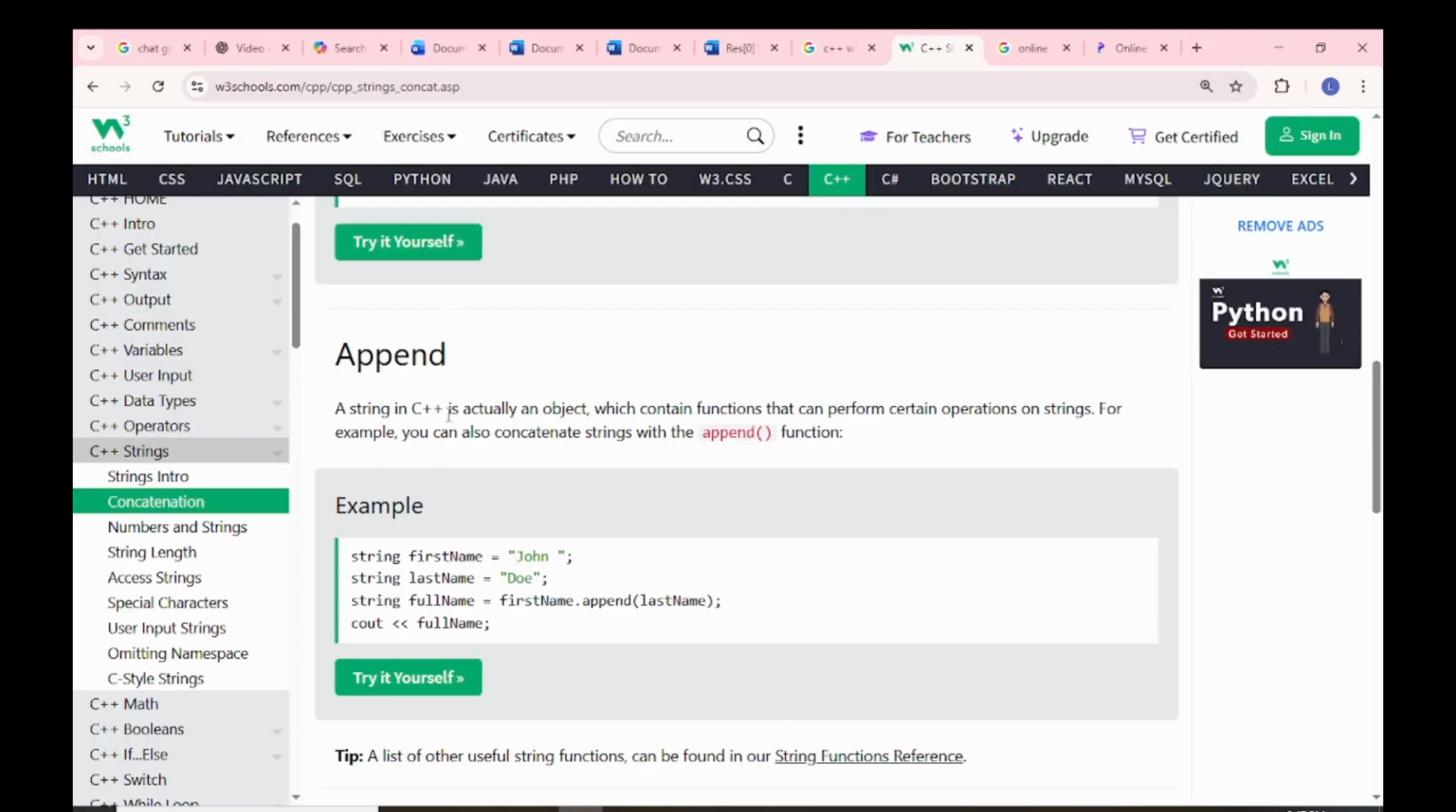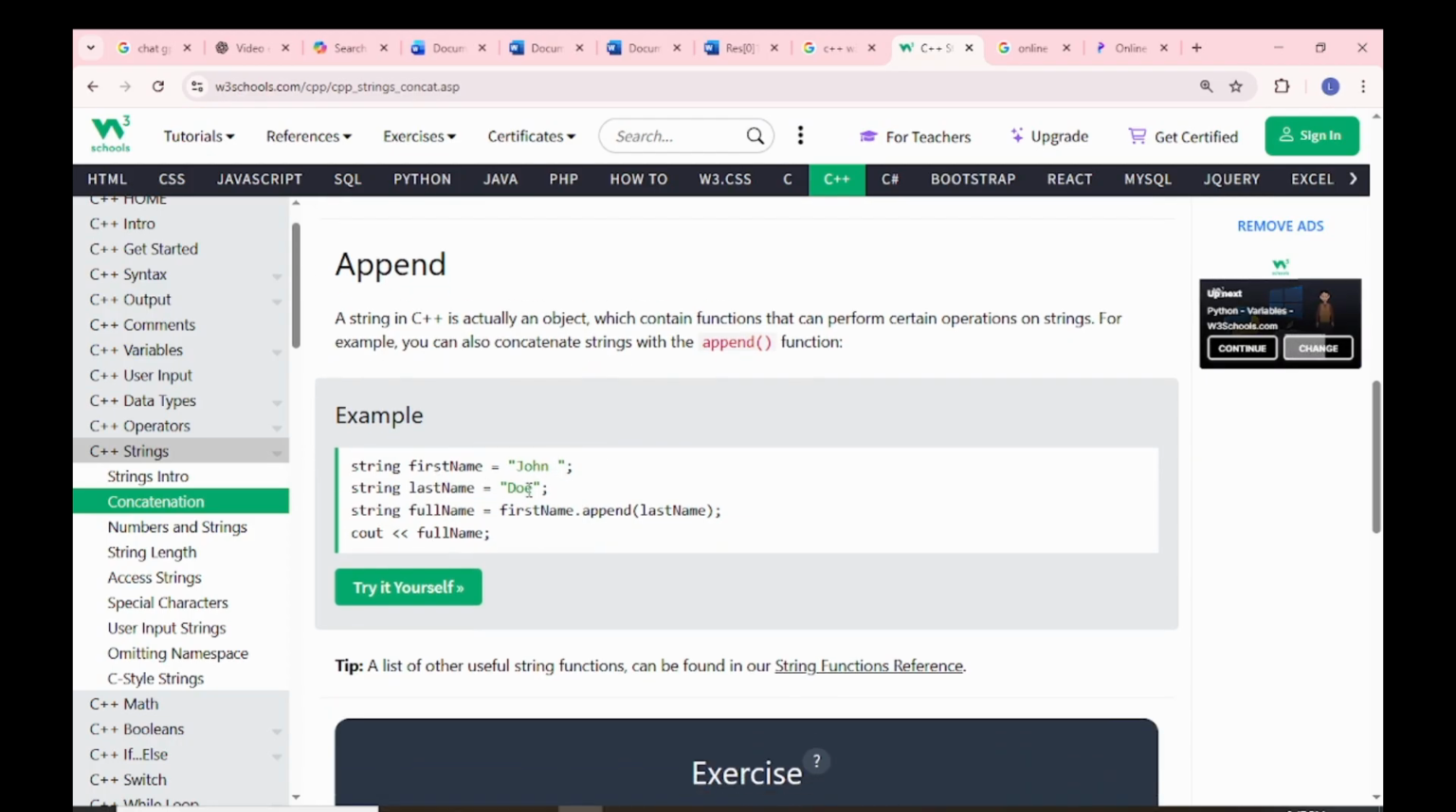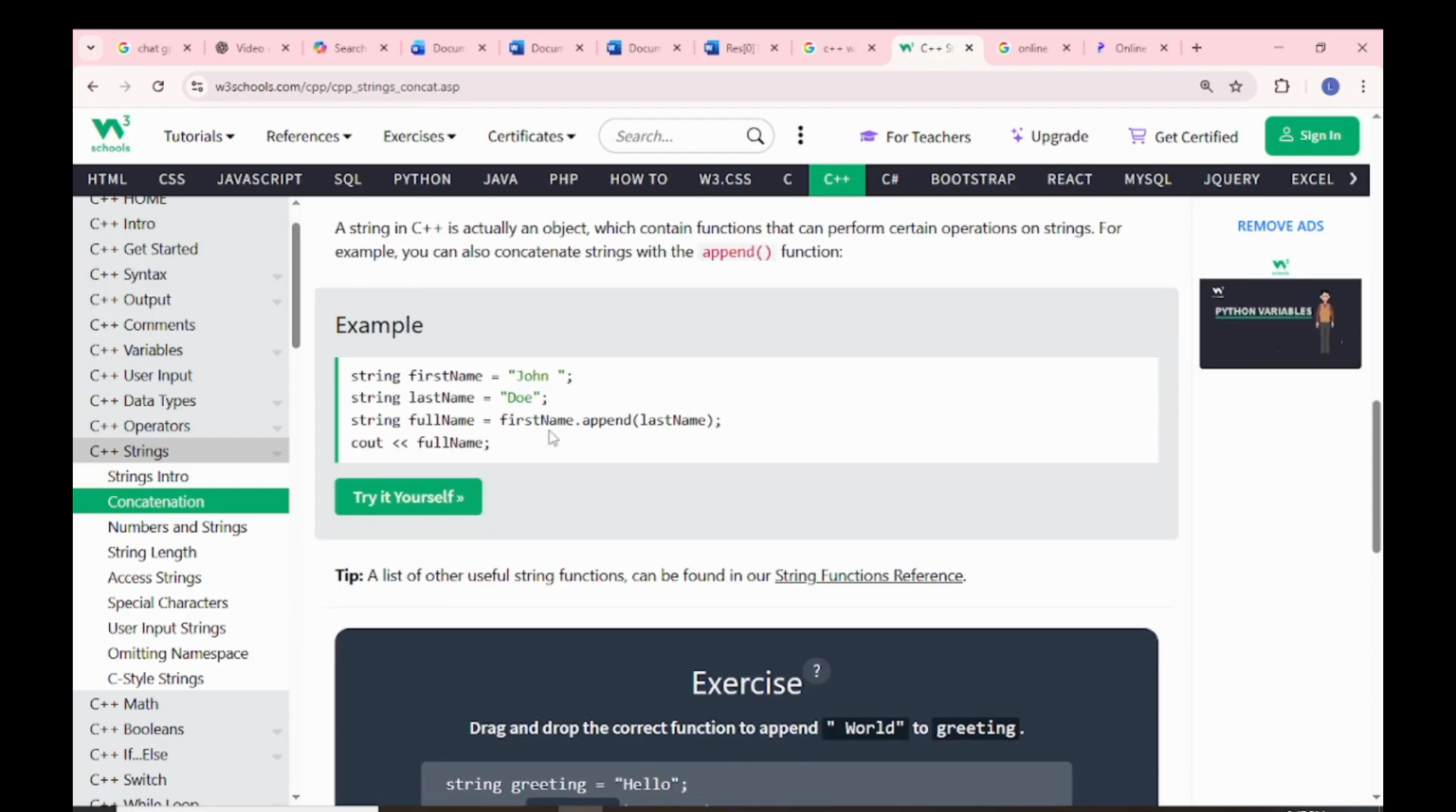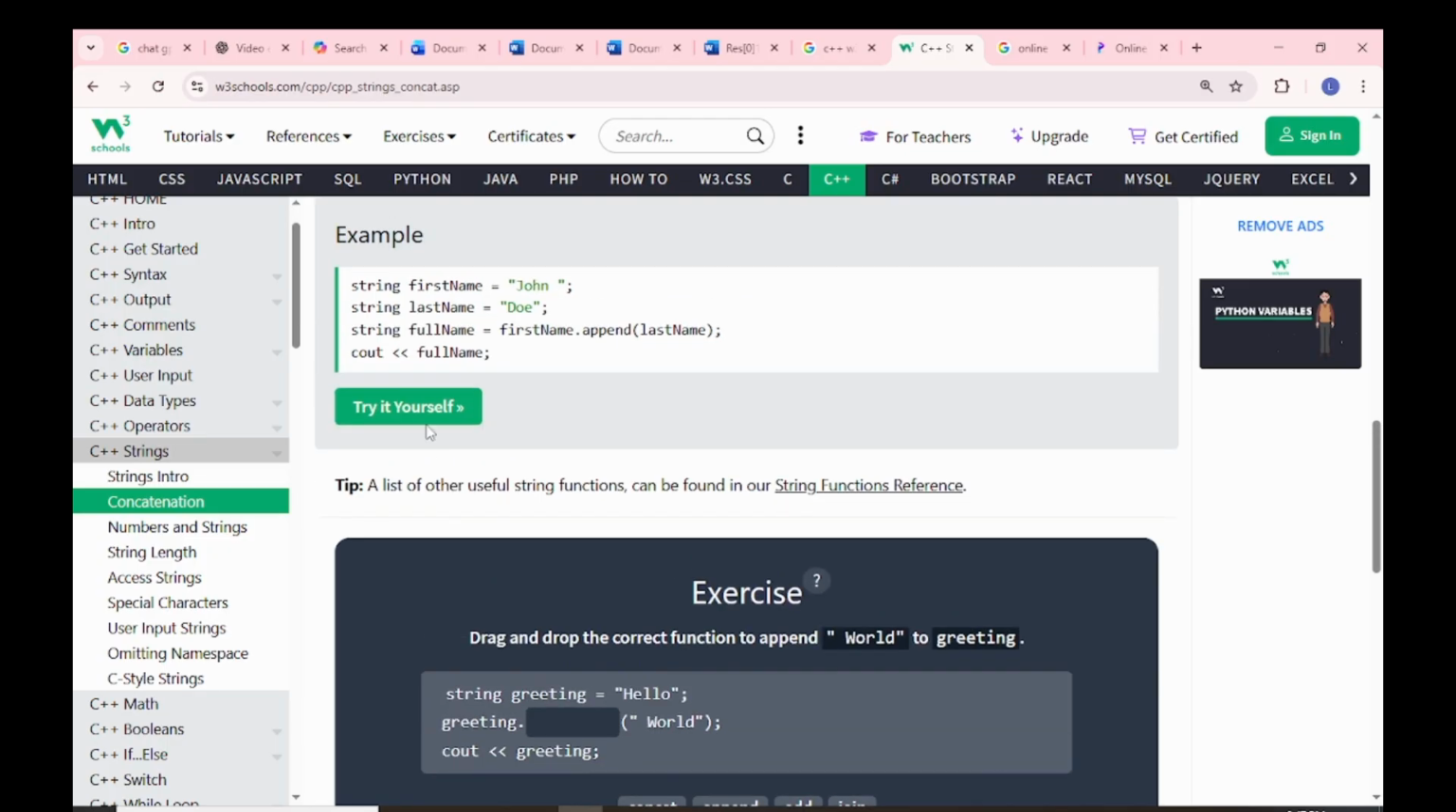Append. A string in C++ is actually an object which contains functions that can perform certain operations on strings. For example, you can also concatenate strings with the append function. So firstName is John, lastName is Doe, fullName equals firstName.append(lastName). This is how we can do it as well, right?